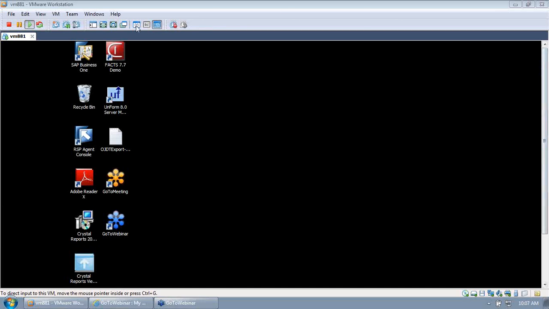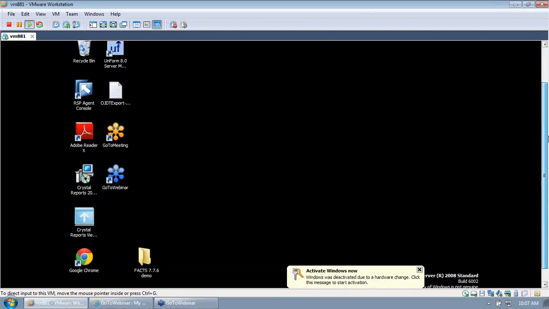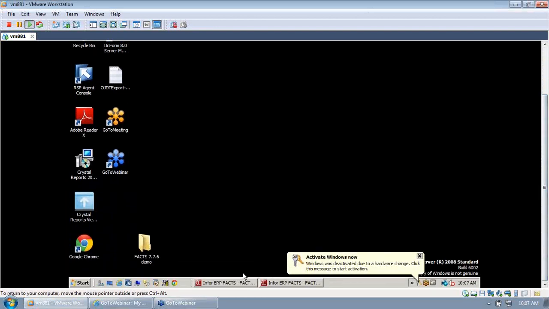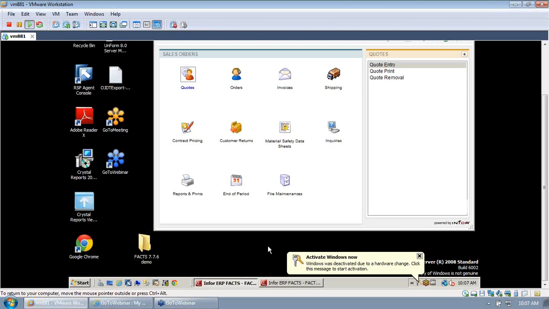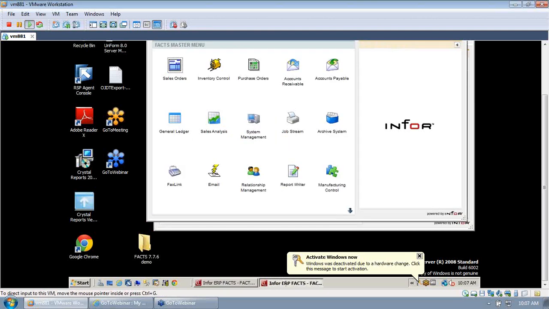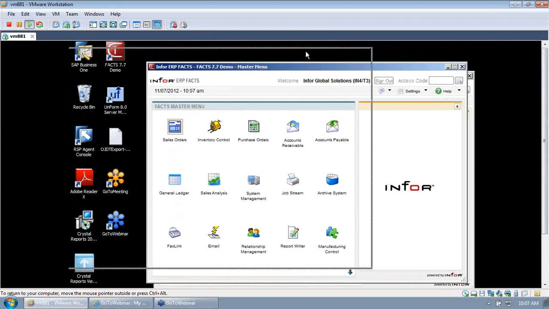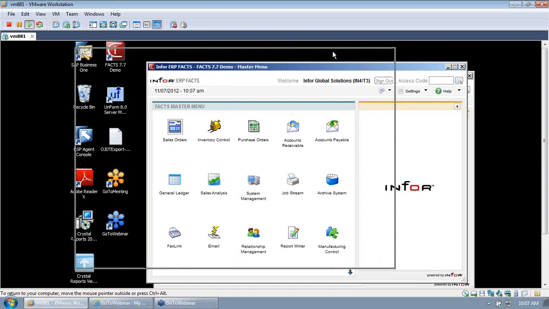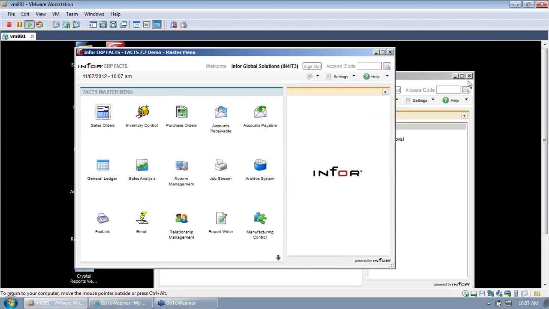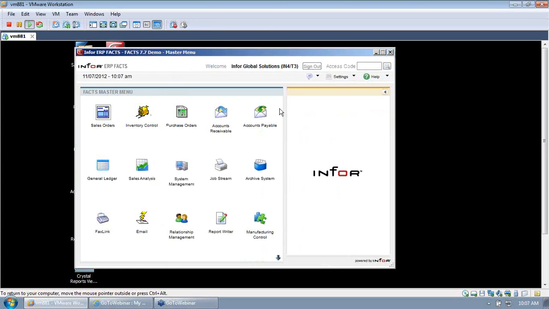So let's start in the system, and I'm going to show you basically some of the functionality of Infor FACTS. As you can see here, I have two sessions opened up. So we're going to go into each one, and we're going to give you some information about the actual software itself. Let's go over here. So again, this is our menu. You can see our main menu. Once we log in, we get our main menu.